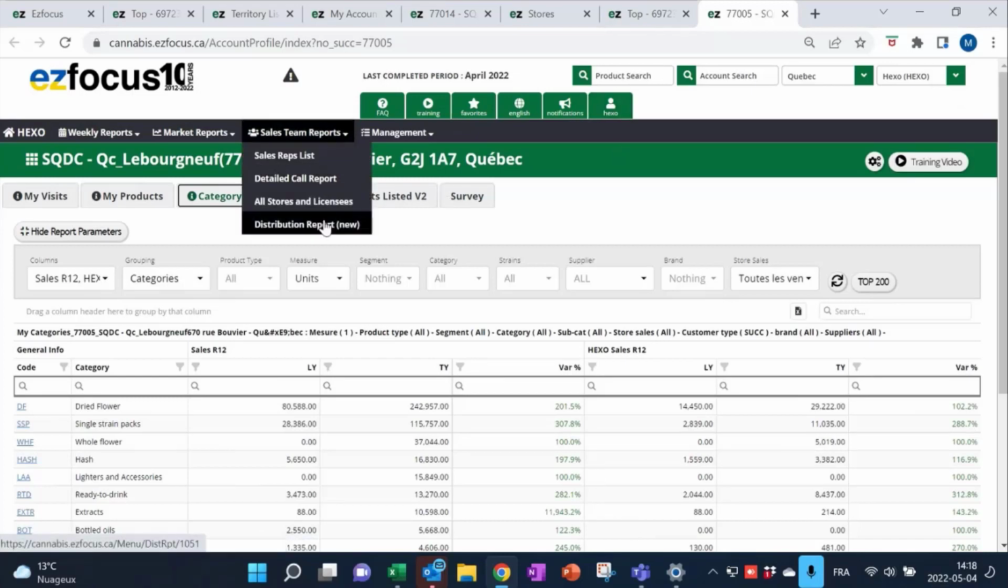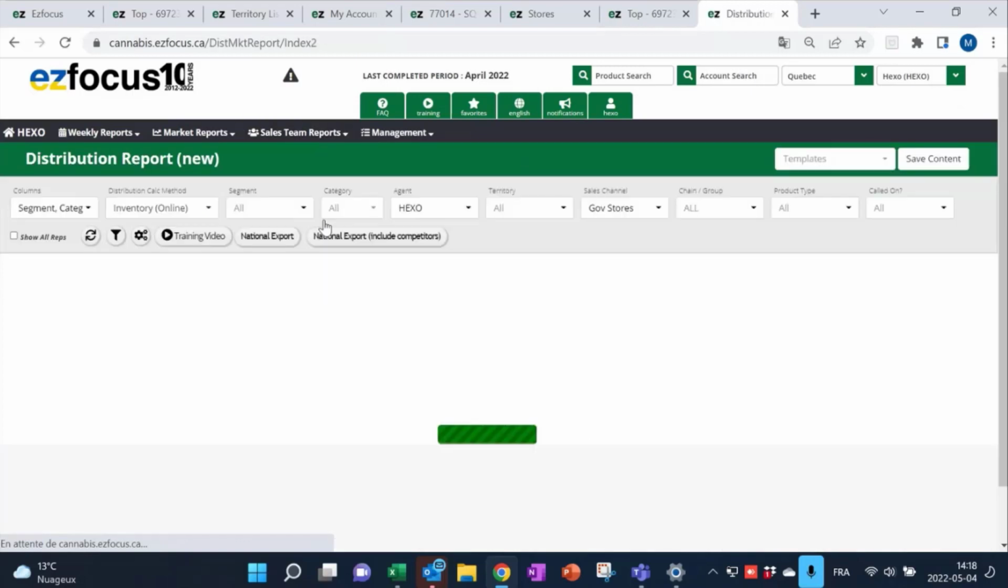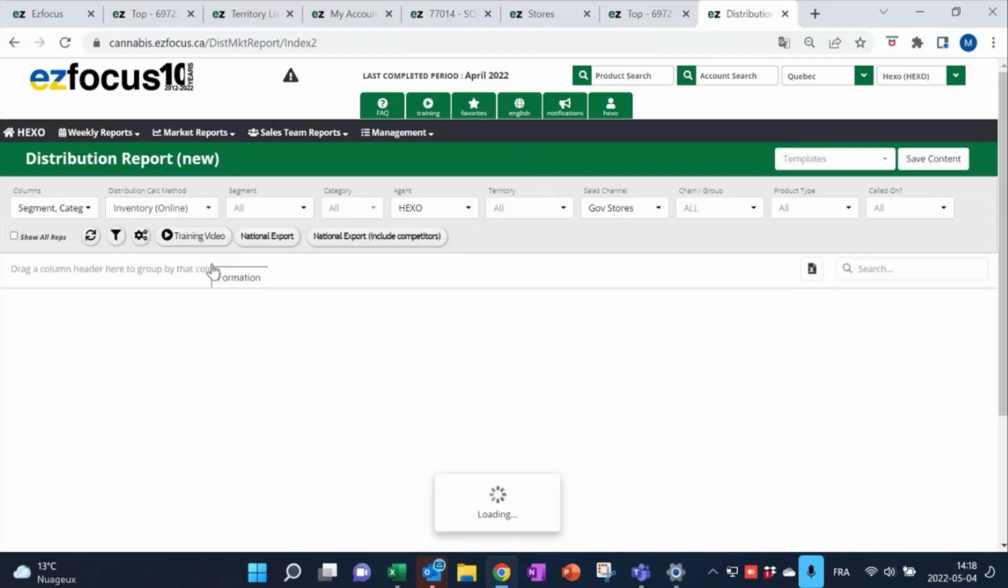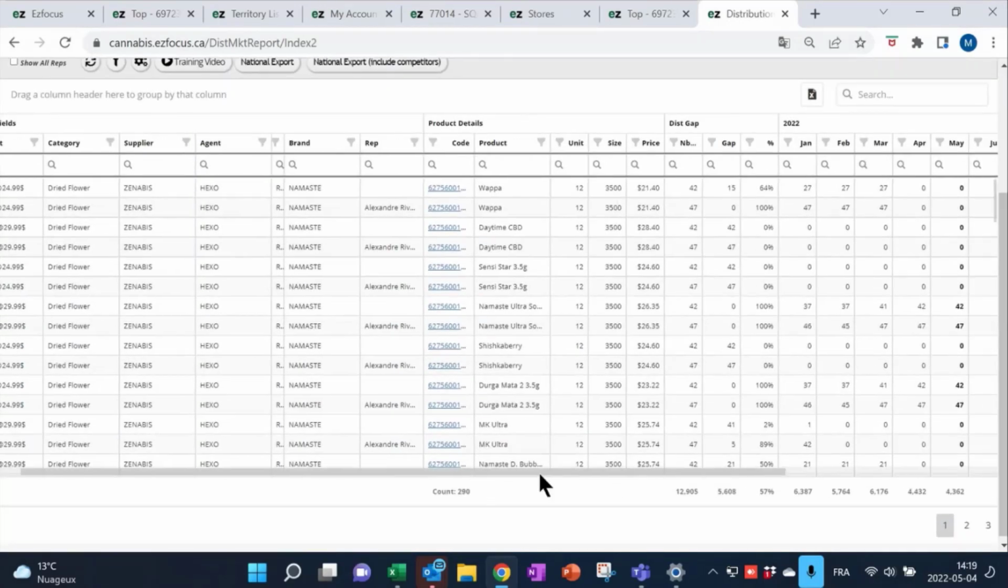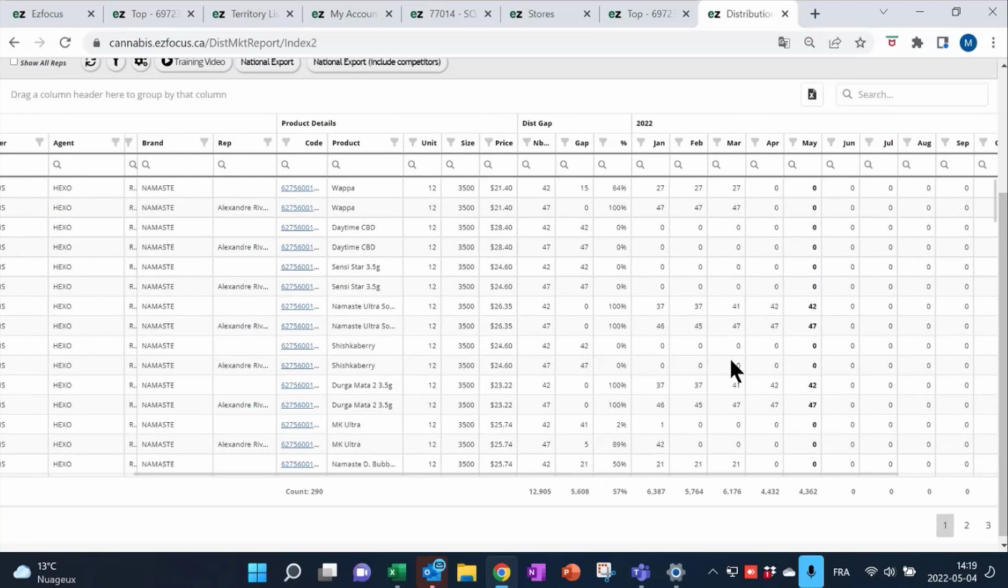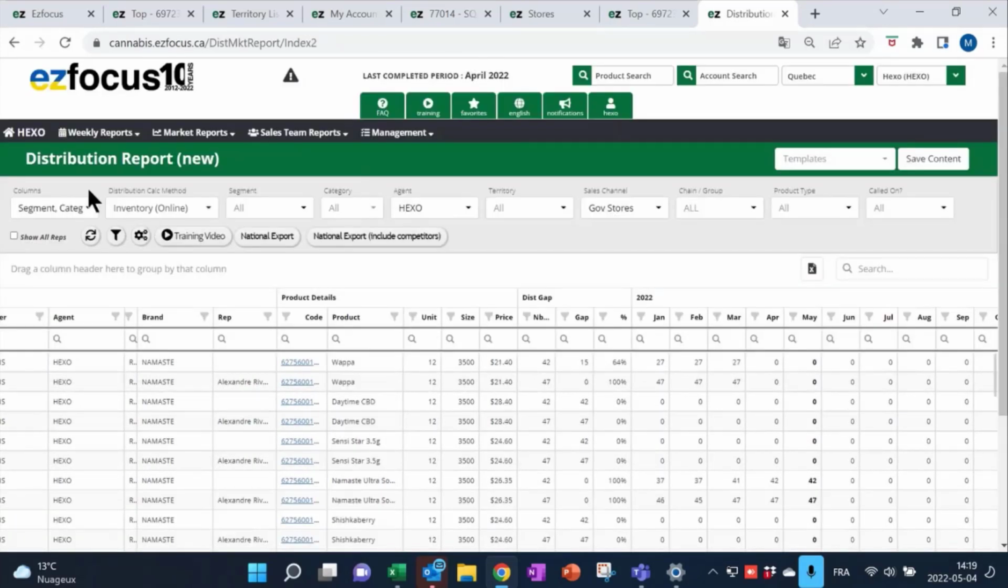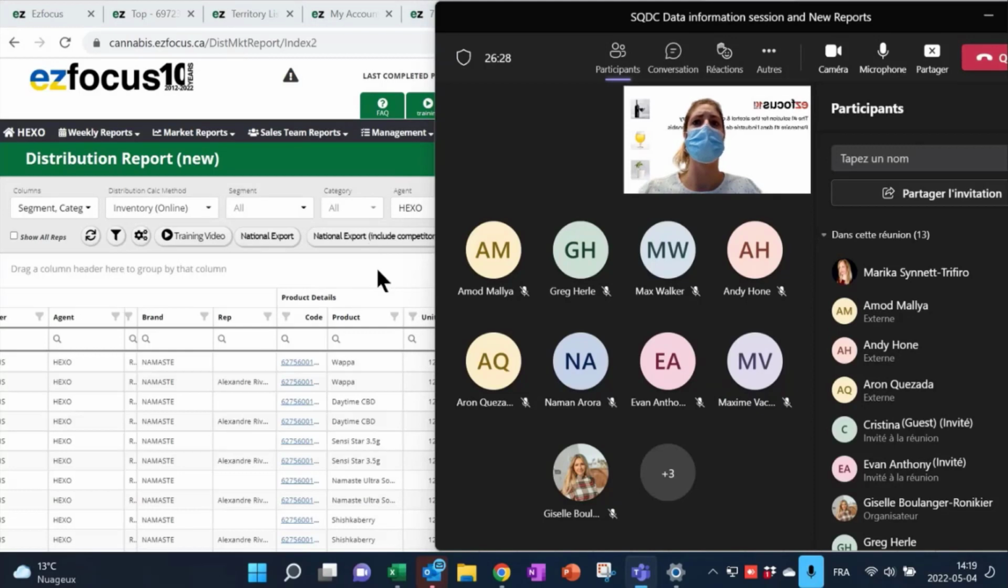Now I just thought of another one. There's a distribution report in Quebec that does work on inventory online. So this will tell you what the distribution of all your products are across the province, by rep or overall market. So based on the inventory we track on a daily basis, you have access to the actual inventory without having any reps entering anything. So slightly different versus the other provinces, but pretty straightforward.